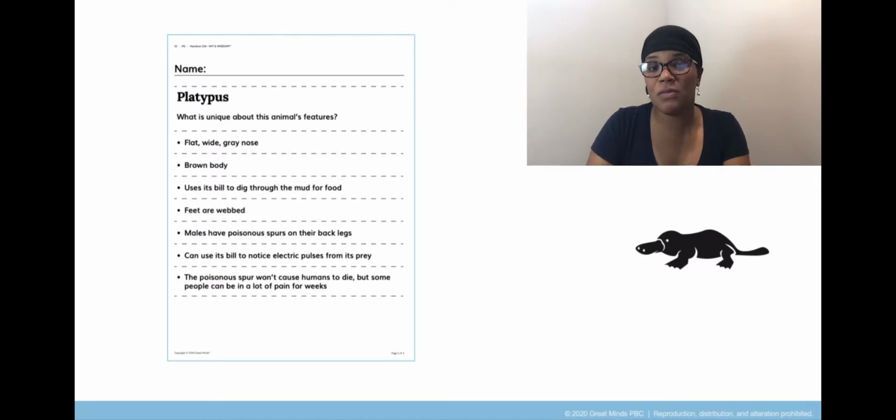Can use its bill to notice electric pulses from its prey. The poisonous spurs won't cause humans to die, but some people can be in a lot of pain for weeks. If you're writing about the platypus, pause the video now and circle 2 details that you want to include in your paragraph. Remember, if you don't have the handout, that's okay. You can just copy 2 details from this handout and write them in your journal. We'll read about the chimpanzee next.